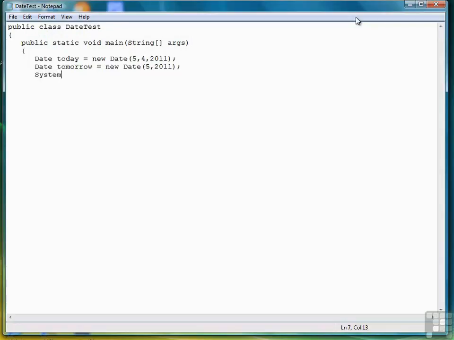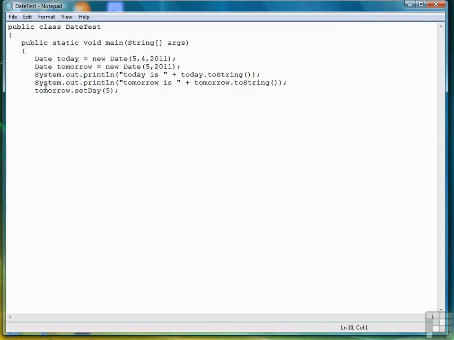Then let's display what we have. System out print line. Today is plus today dot toString. System out print line. Tomorrow is plus tomorrow dot toString. And then let's do a set day on tomorrow. Set day 5. And then we'll copy this out again. I did not provide a set date method, meaning that I didn't do that. As I say, I'll leave that as an exercise for the viewer.